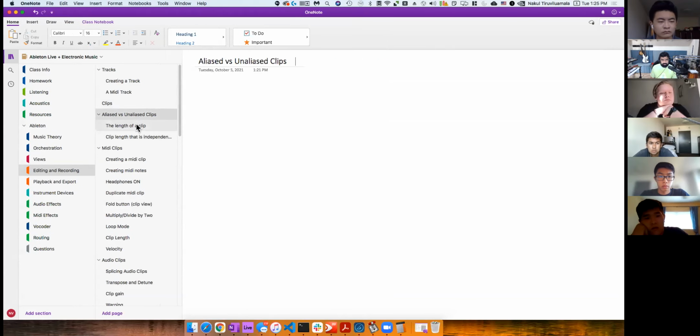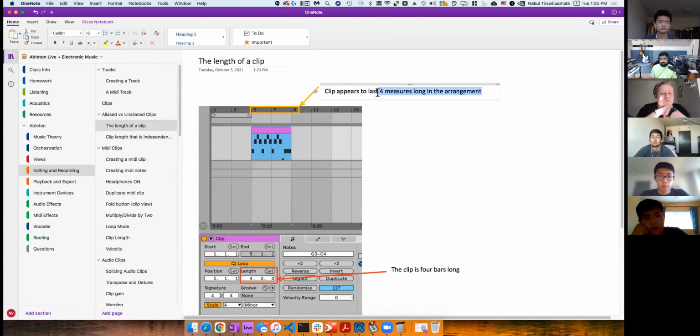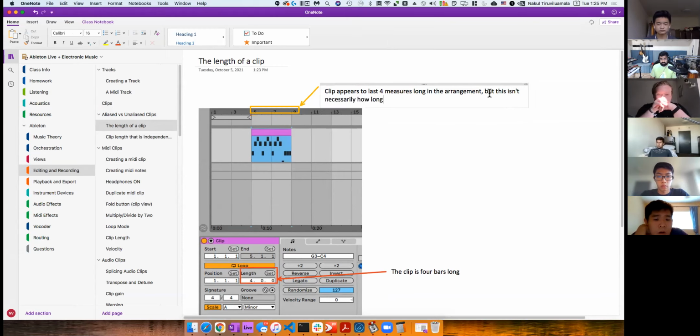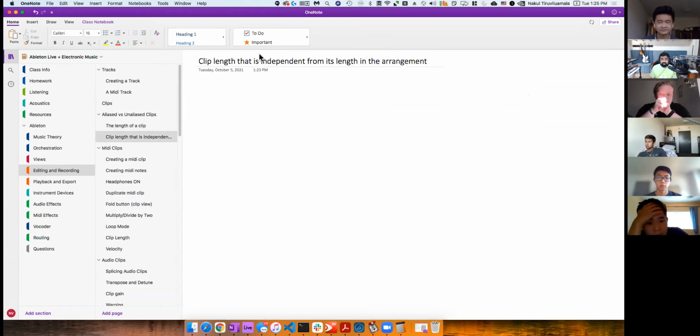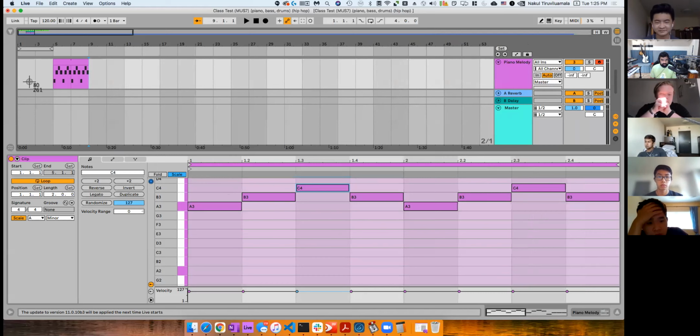So going back over here, the length of a clip: the clip appears to last 4 measures long in the arrangement, but this isn't necessarily how long the clip actually is, right? That's really important to know. Its length can actually be found by going into clip view, as seen in the clip view. So if you have a clip whose length is different from the amount of time in the arrangement, you will start experiencing aliasing, okay?